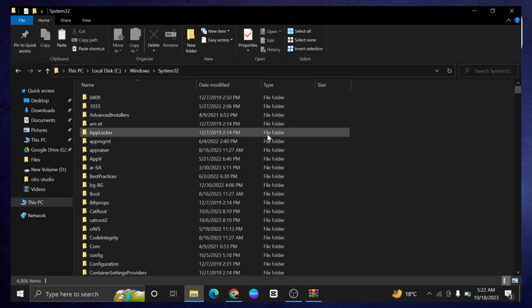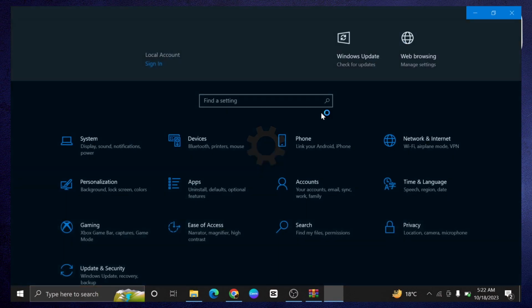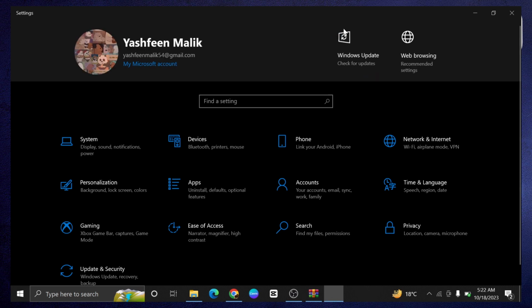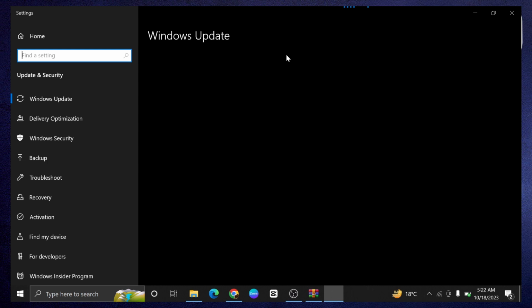After loading the file into your Windows, click on the Windows search bar and search for Settings. Once you get into the settings, click on Windows Update and make sure your Windows is updated to its latest version. This process will help you fix Roblox failed to load library SensAPI.dll error.